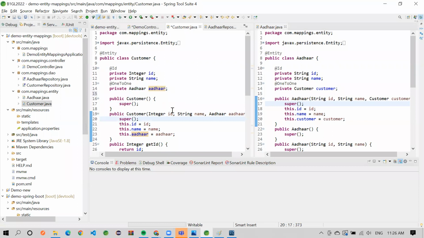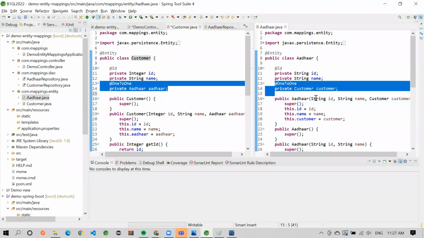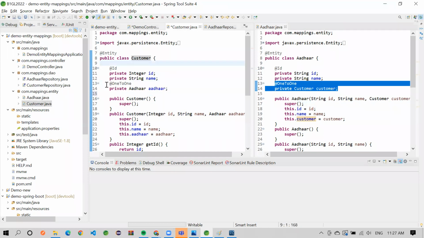So what is the problem my Hibernate will get into? Let's say I'm retrieving a customer. Then it will try to get you the Aadhaar details. But when it tries to get the Aadhaar details, you are saying it is associated with the customer, so it will go ahead and try to fetch the customer details also. And when it goes to the customer, you are saying fetch the Aadhaar. So it will become an infinite looping.